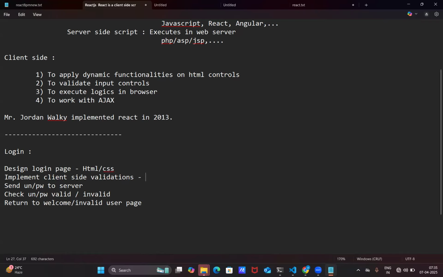Implement the client-side validation. There we are taking the support of client-side scripts. Here we are using React.js. So validations, everything we can perform by using the client-side technologies. So here we are taking the support of React.js.